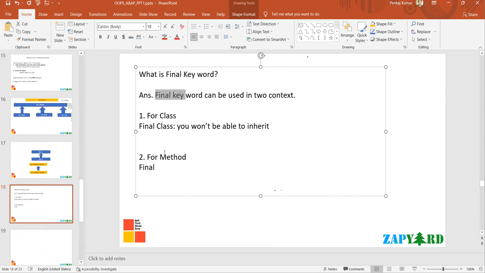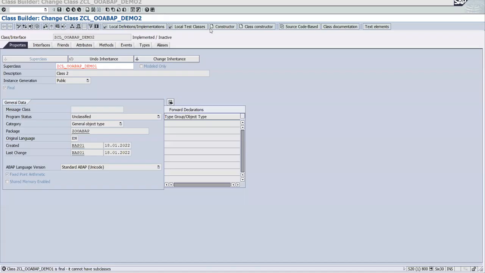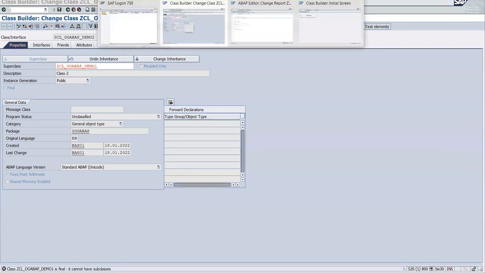You will have one option to select in SE24, or in a local class also; I will show you today how to create a local class. So, a final method: what's the meaning of a final method? You won't be able to redefine it. I will show you this quickly. What is the meaning of redefinition? We'll look into it. Come here, in demo one; I will go to demo one first and remove that property so that I will be able to use it over here.